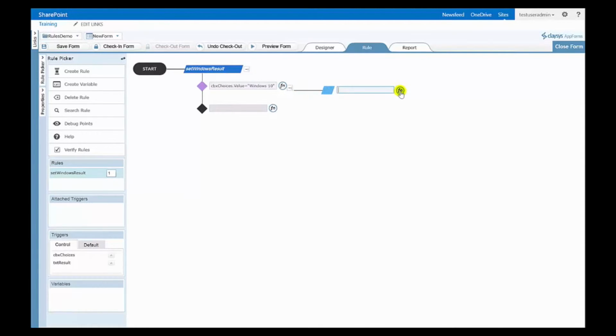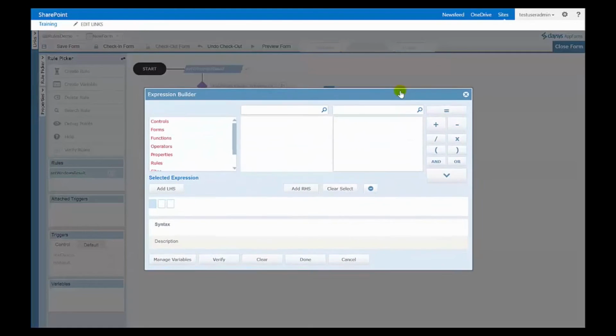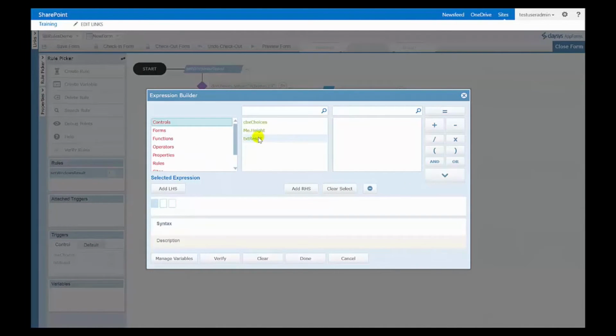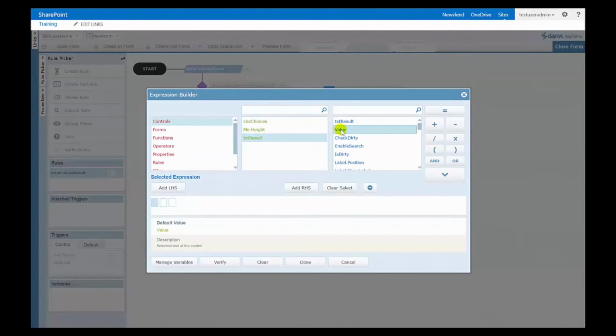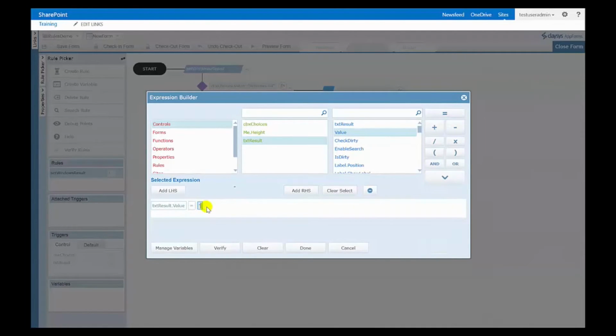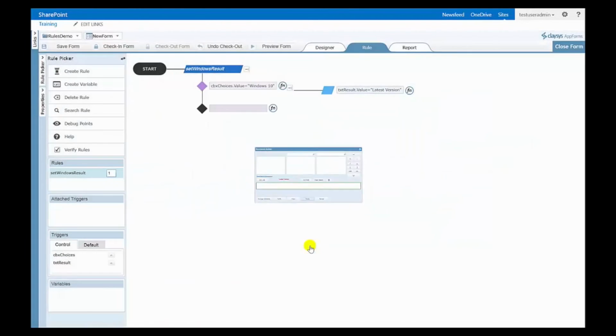Now we'll build our action here using the same expression builder. So we'll select controls. We're setting the value of txt result equal to latest version. Verify. Good, we're done. All right. Now, the last thing that we need to do here is, by building your rules this way, you're basically building standalone rules. You need to still tie them to your control. What is the trigger that makes this rule execute?